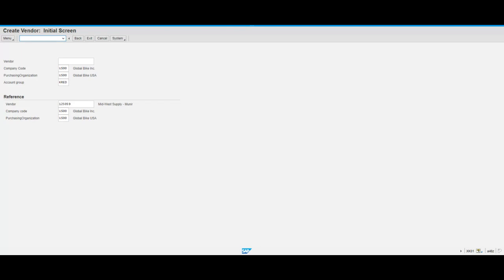So that's how you complete a vendor. If you have a reference, or if you don't have a reference, you can also complete it the same way. You have to enter the information as shown in the case. So that's it. Step number one is finished.